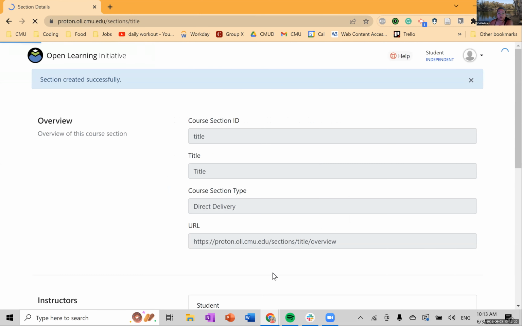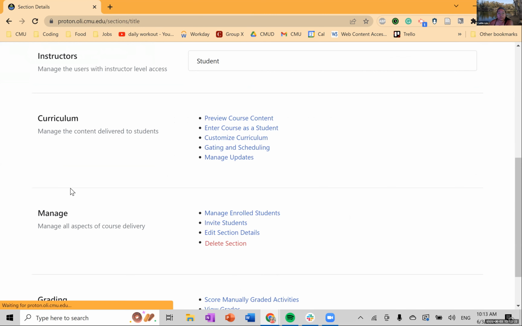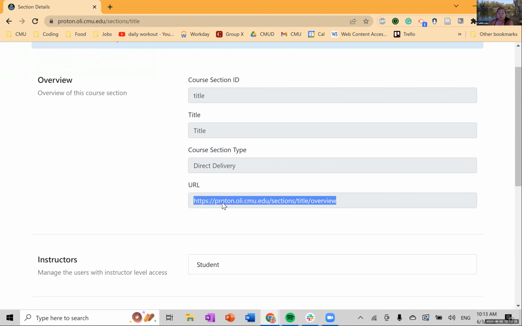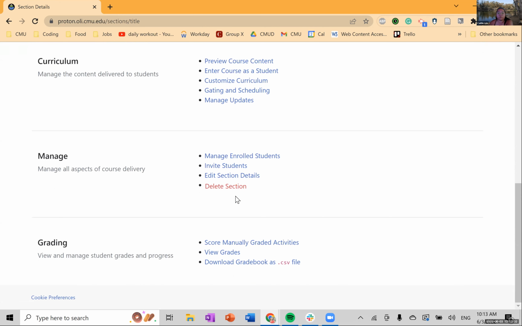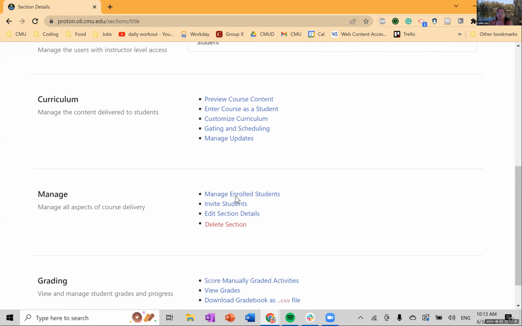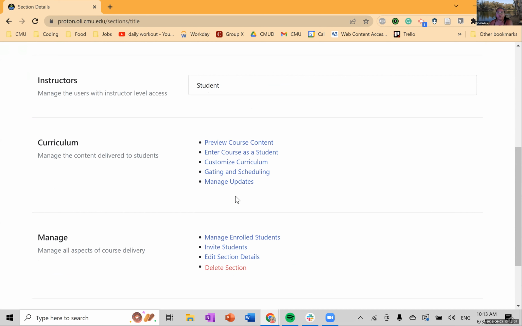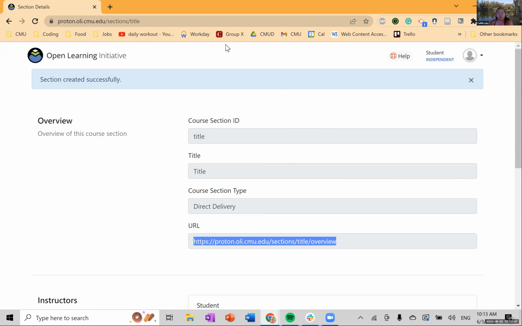So then I create it and my section has been created successfully. All I have to do is share this link with anyone and you will be able to see the course. This will make it very easy to copy courses from other people and remix them, which is something that one of our partner organizations is working on. So yeah, that is how you publish from direct delivery.